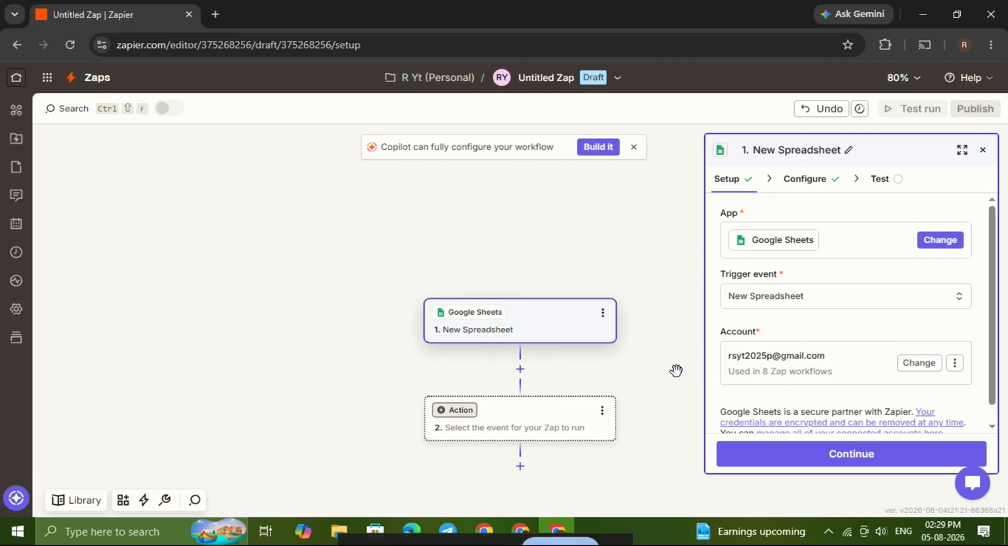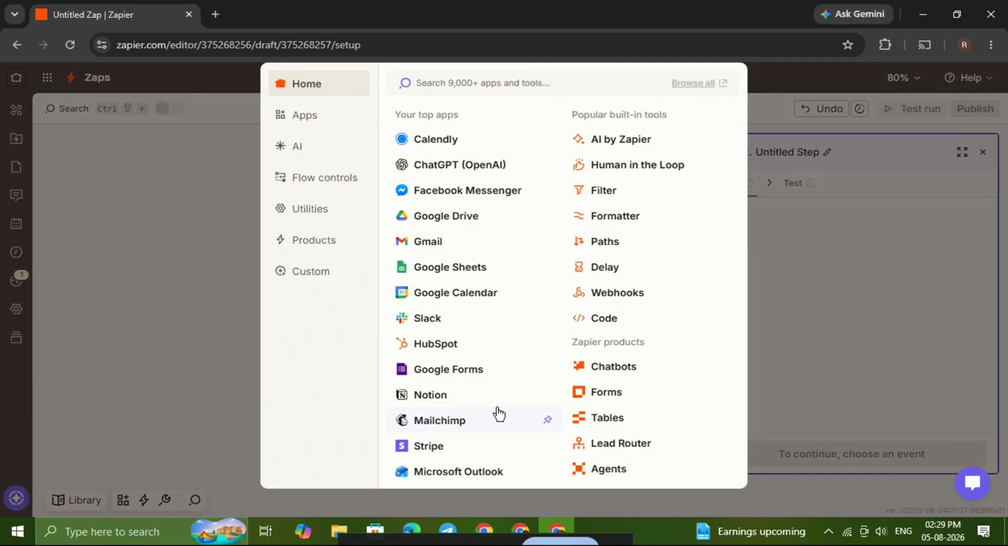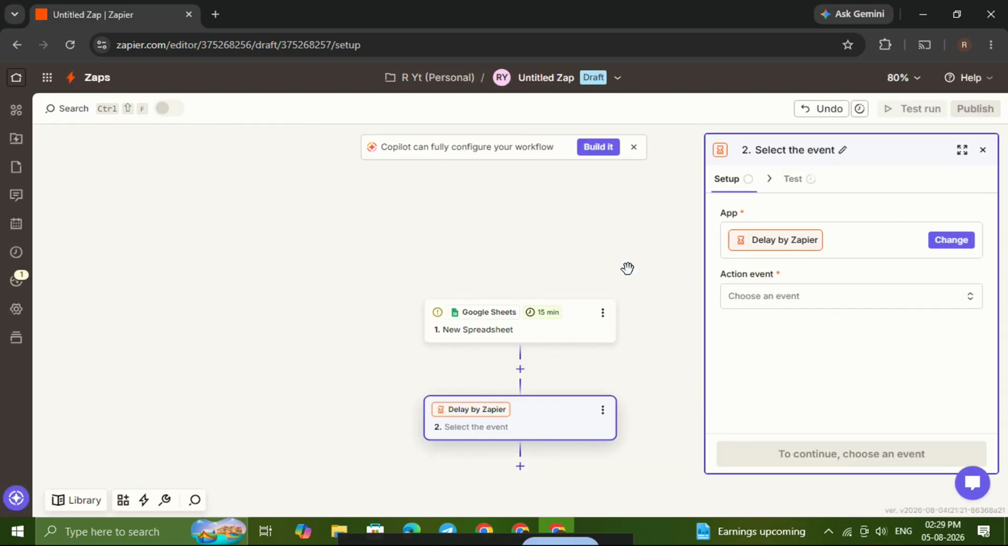After your trigger is connected, the next step is to add the delay. Click Action, then use the search bar and type Delay by Zapier. Select Delay by Zapier from the results. This is the built-in Zapier feature that allows you to pause your workflow before the next action runs. It's a simple but very powerful tool for timing-based automations.